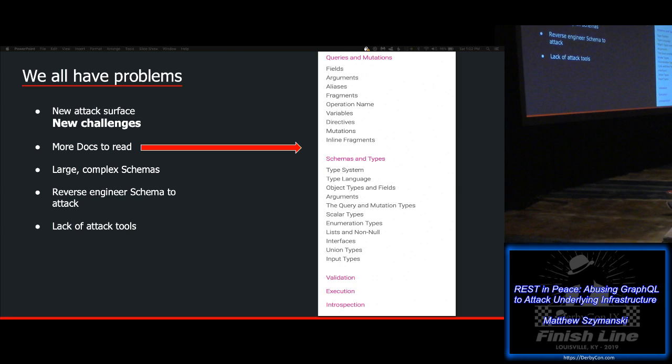But we all have problems, right? While the developers are out there poring over all of this documentation, trying to understand how to properly use all this, as attackers we have to do the same thing. There are just hundreds of pages of documentation to read to fully understand the technology, because you can't truly test the technology unless you understand how it works. So I'm going to teach you just enough to get by.